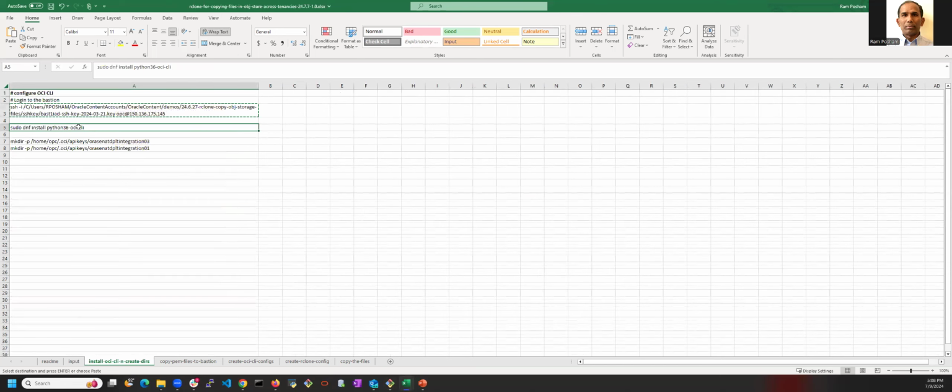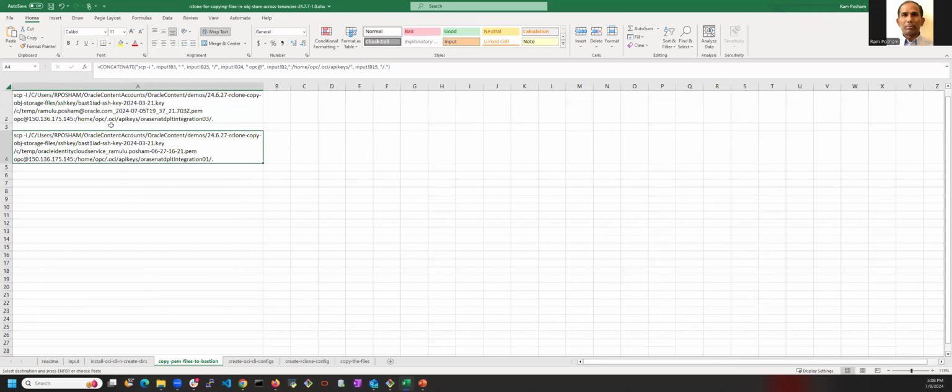Then you install OCI CLI. I've already done that. Then you create these two directories. That's the first step. The second one is to copy the PEM files from your local laptop. This is the SCP command, and this is the first PEM file. This is generated, by the way. You did not enter anything. You can see how I generated this command for you. Same thing for the second PEM file. I already did this, by the way.